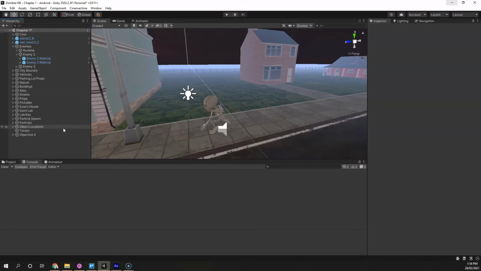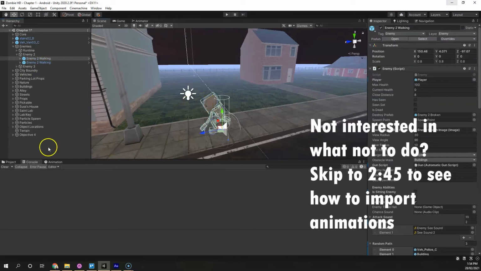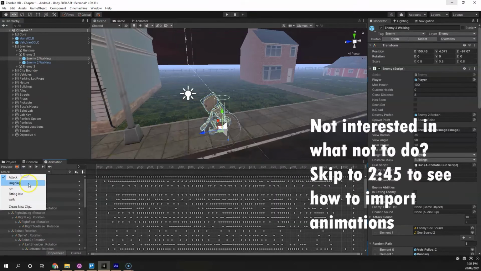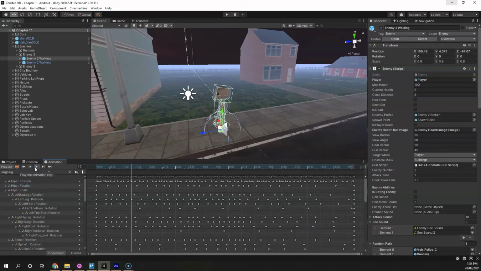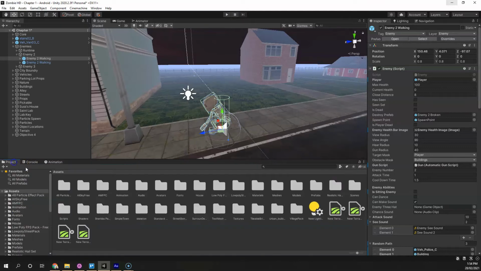So let's get started. In the beginning I will show you what not to do. Now as you can see, I already have an enemy here and it has some animations already attached. So if I click on this laughing, it laughs. And what I will do, I want an animation, for example a sitting animation for this guy.